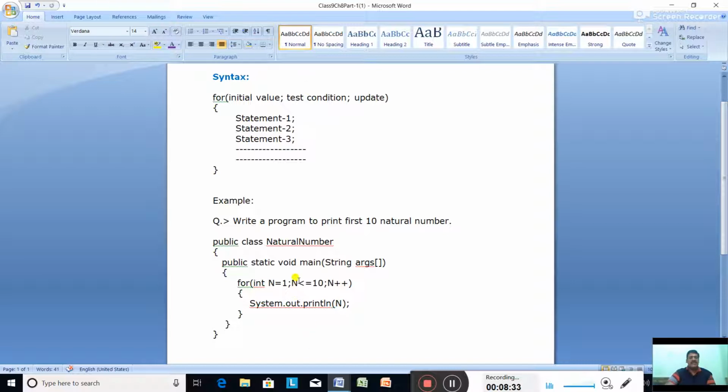The test condition is till how many times the loop will be performed, till the value of n is less than or equal to 10, either less than 10 or equal to 10. And n plus plus is the updation, means the value of n will be increased one by one. So see, in the beginning the n value is 1. So 1 is less than 10. Yes, the condition is true.